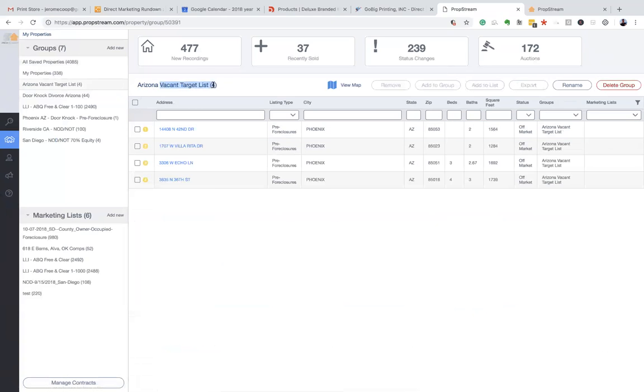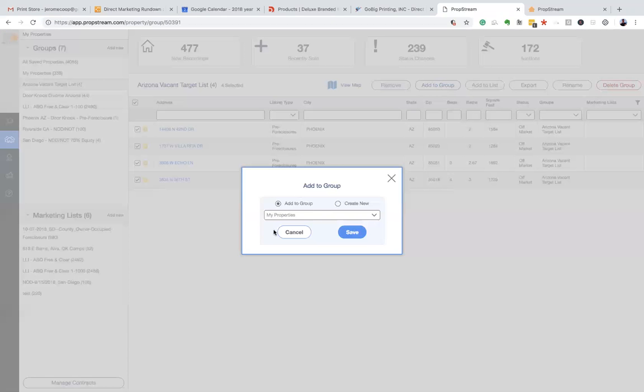And now I know I want to run my vacant, pre-foreclosure list to people in Arizona. I'm going to select these 4, and I would add to a group. Now I can create a new group, and this would be in a marketing list, right? I would create that.